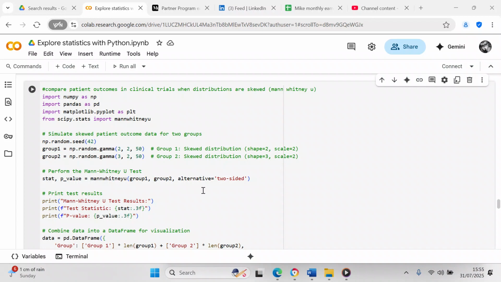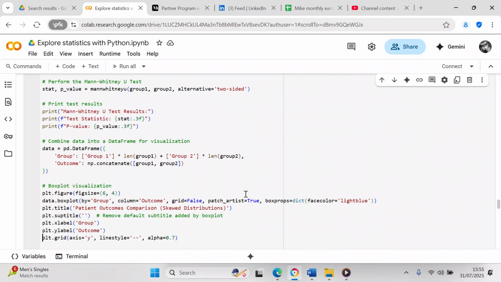So now we're going to perform the Mann Whitney U test. So stat, p-value equals mannwhitneyu(group 1, group 2, alternative='two-sided'). And now we're going to print the test results. So we're going to print the test statistic and the p-value.